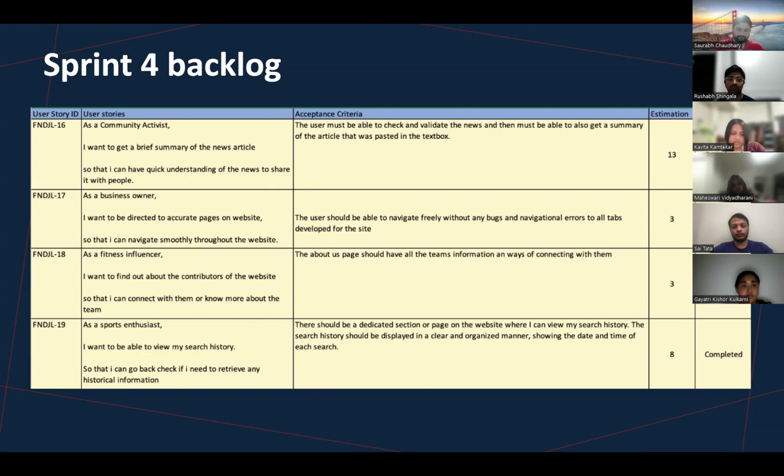The second user story we have completed with estimated time 3. So as a business owner, I want to be directed to the accurate page on the website so that I can navigate smoothly throughout the website. And the acceptance criteria is the user should be able to navigate freely without any bugs and navigation errors to all tabs developed in the site.